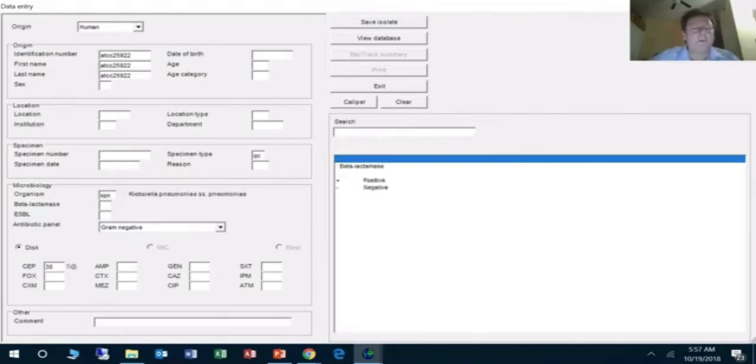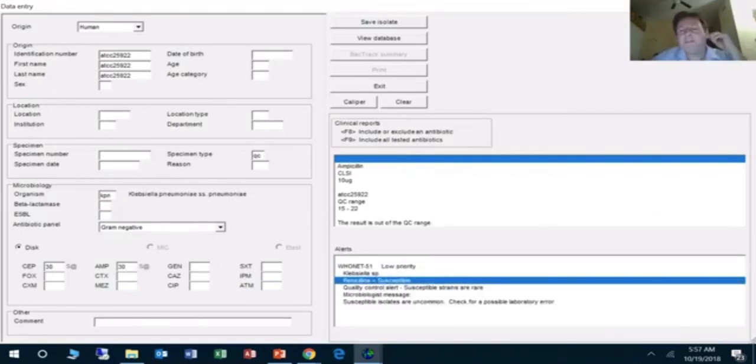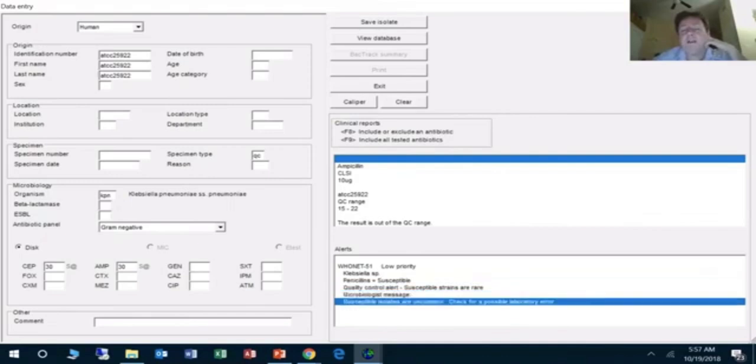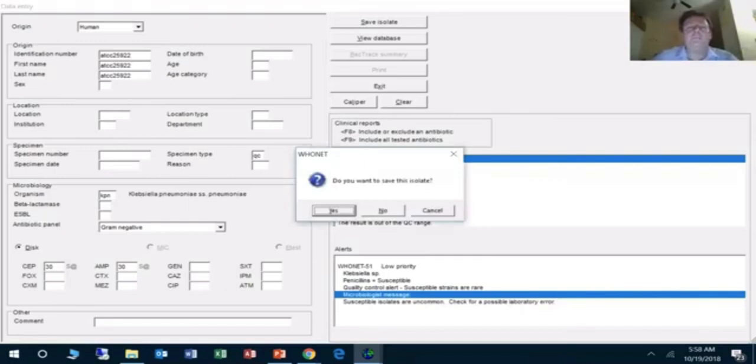I'm now going to put Klebsiella pneumoniae and ampicillin 30 millimeters. Here you can see a low priority alert. Klebsiella susceptible strains are rare. Please check this is not a laboratory error. So this is another strategy for quality.